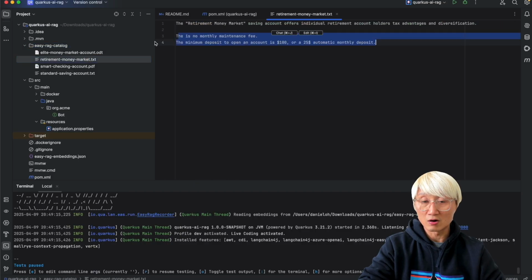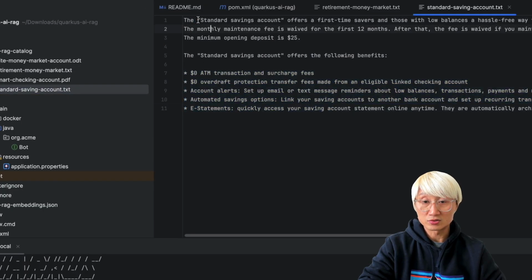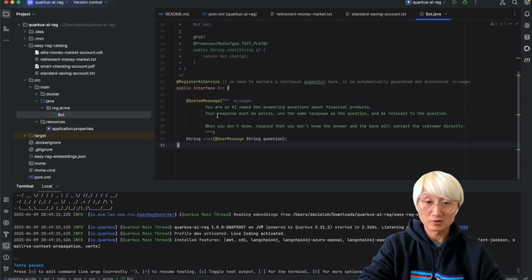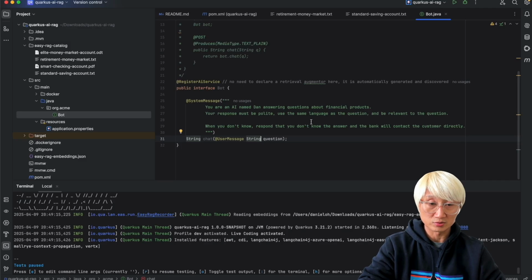And here are my automatically generated documents, for retirement, money market, and the standard savings account information. This is all new finance product information for me. Sounds good. And this is my AI service, which sets up the system message as a prompt. And this is a user prompt, literally just the question rather than some specific parameterization. Okay, that's cool. So my Quarkus app is running right now.